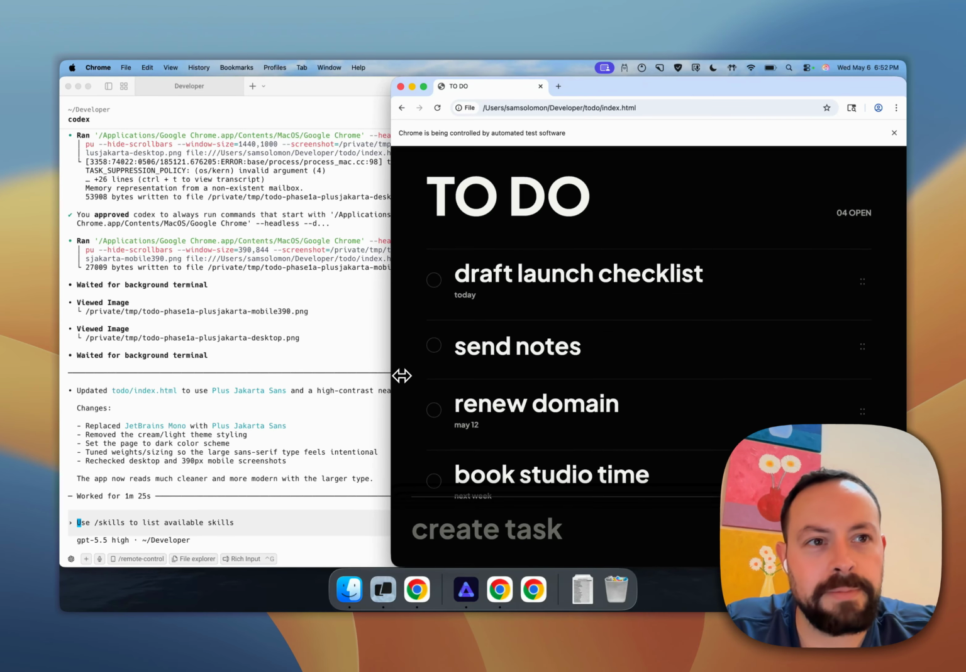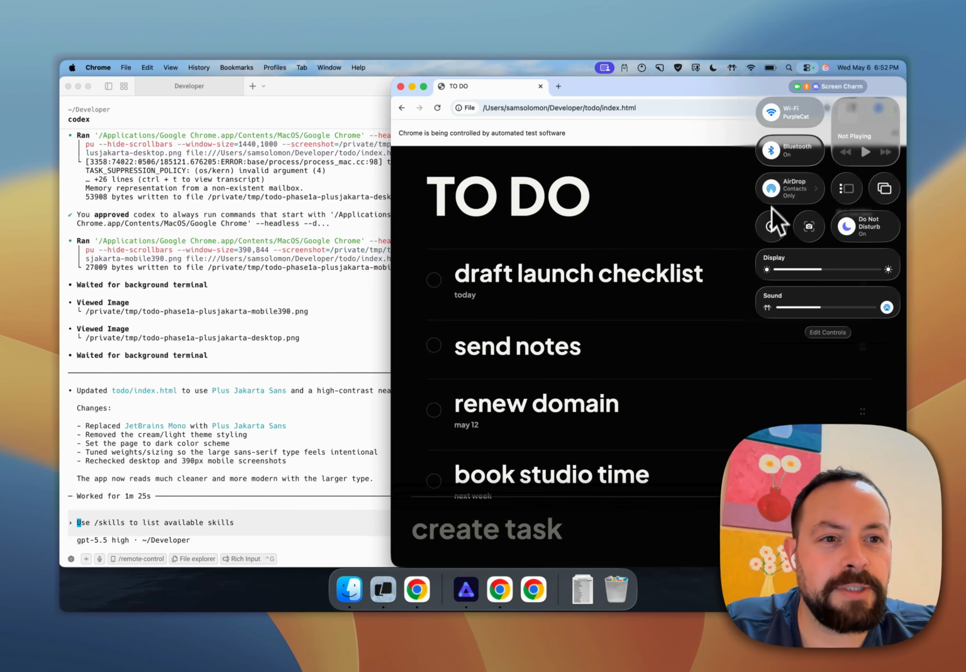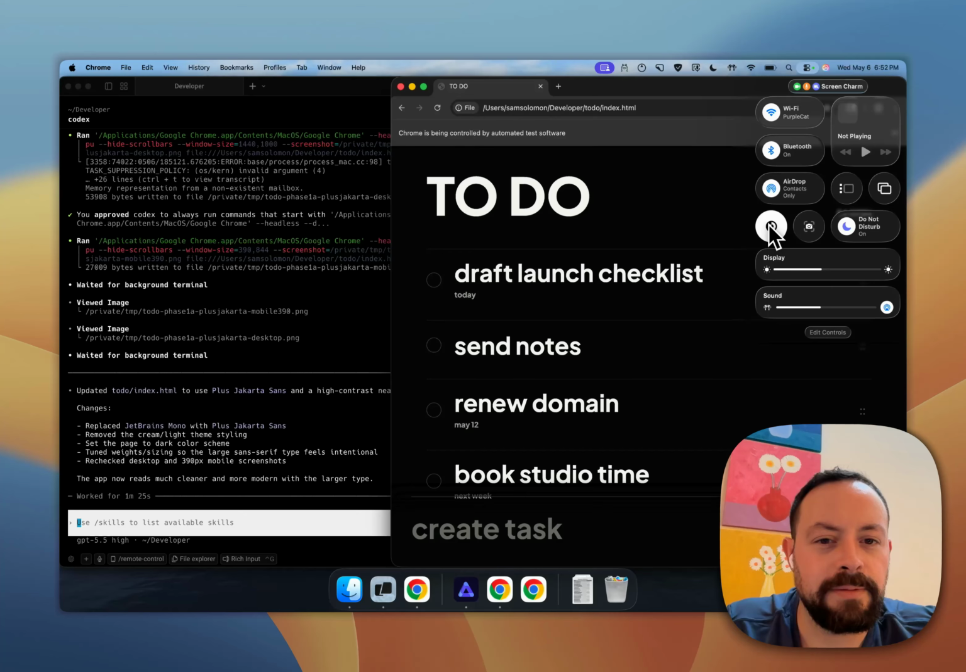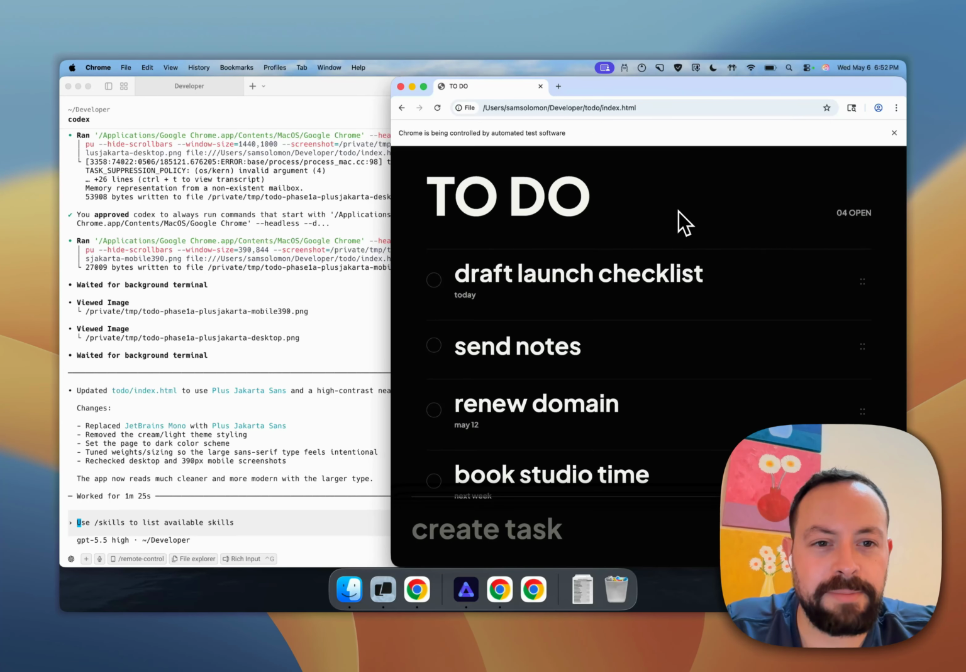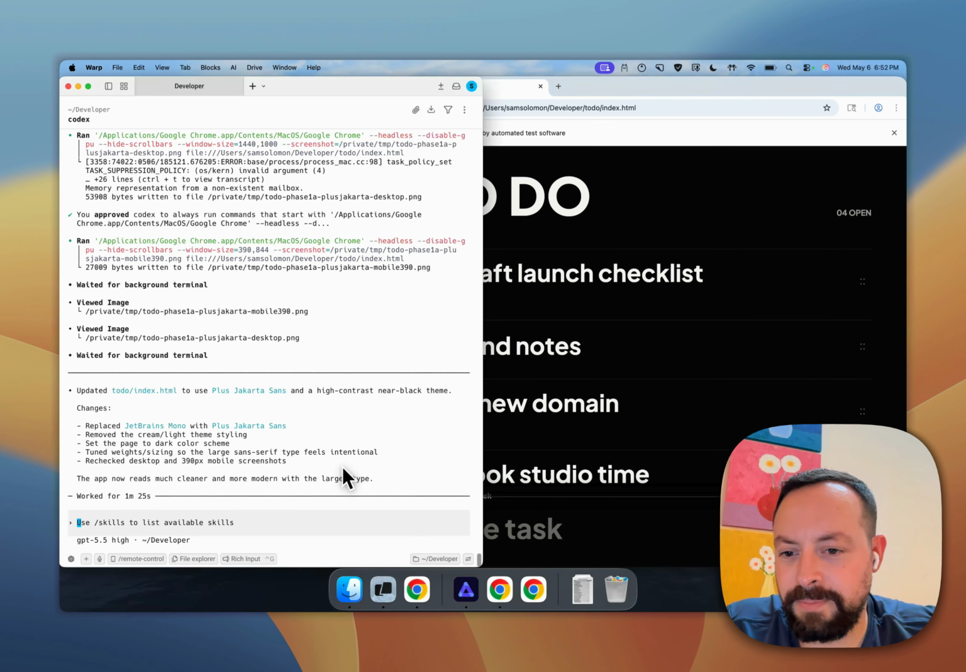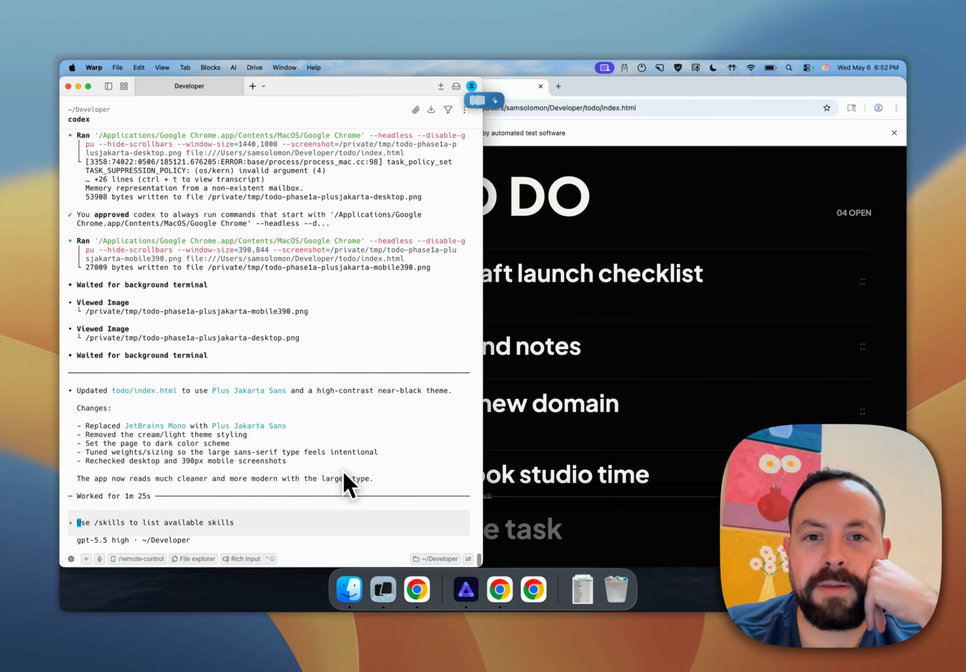There we go. What did it change? Did we change to dark mode? That looks better though. That looks much better. Let's respect the color scheme of the system though. So I would expect it to be light right now.